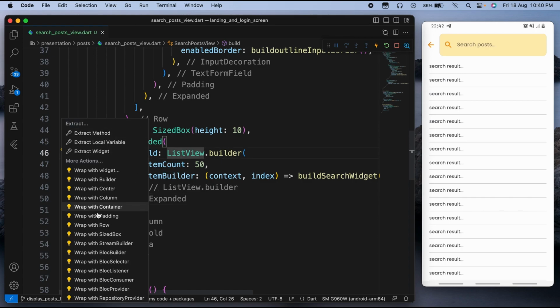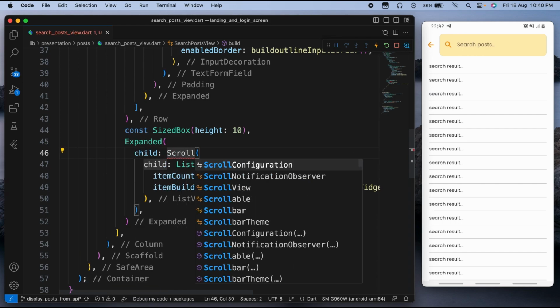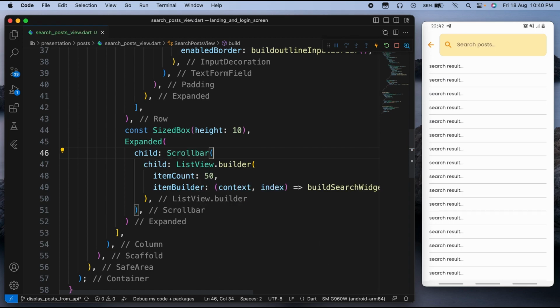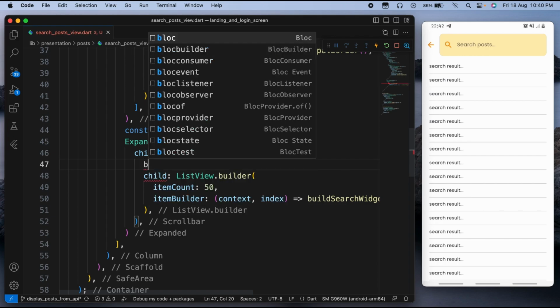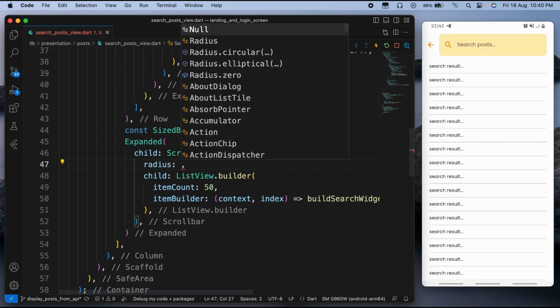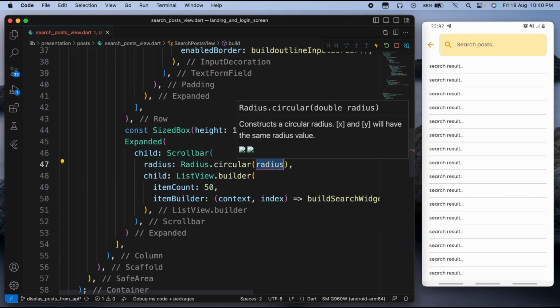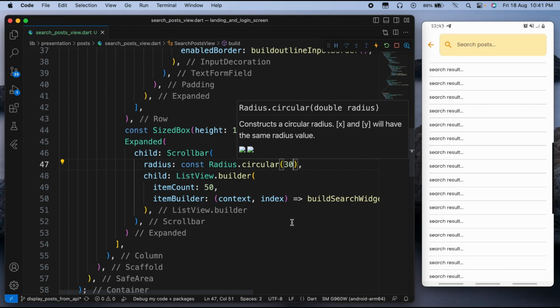But after this, we're gonna need the scroll bar widget for our list view builder. So let's do this. Here we're gonna wrap it with a widget called scroll bar, like that. Let's change the border radius, circular 30. Let's save. And if we try to scroll, yeah.